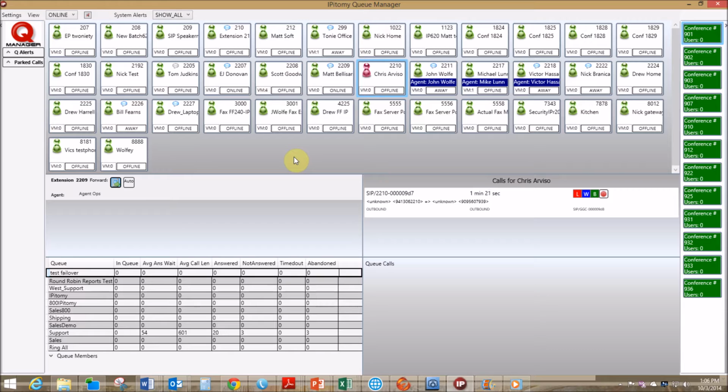Now, what the Queue Manager allows you to do is have complete desktop presence. And what this allows you to do is see who is on the phone, who is available, what phones are ringing, and it also allows you to transfer calls and transfer to voicemail. It will also allow you to chat back and forth with the chat applet. You can see these chat bubbles here.